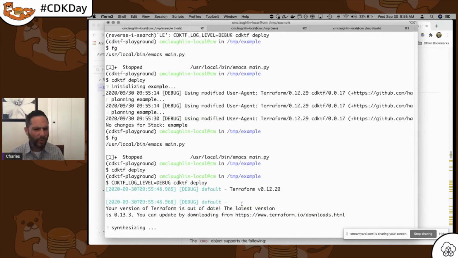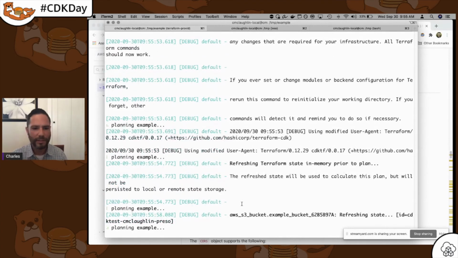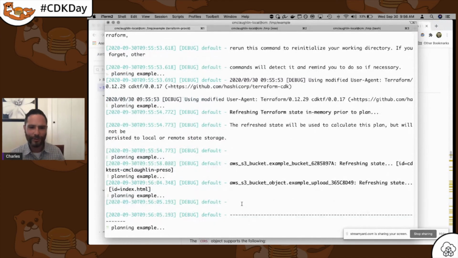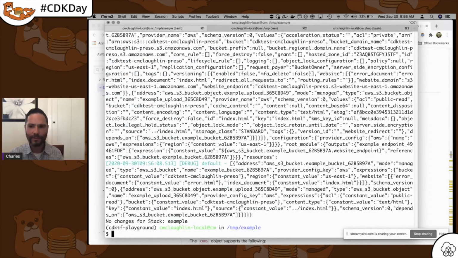I'm very familiar with Terraform, so I've still been running Terraform a lot, but I do like the CDK TF CLI. Yeah, so you get nice colors, you get these sort of spinners, it's very friendly, but ultimately it's very much compatible with the Terraform CLI.